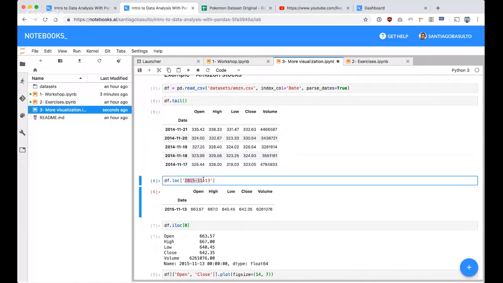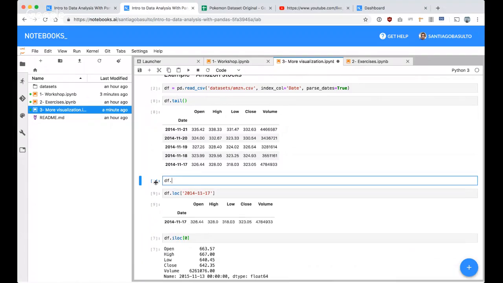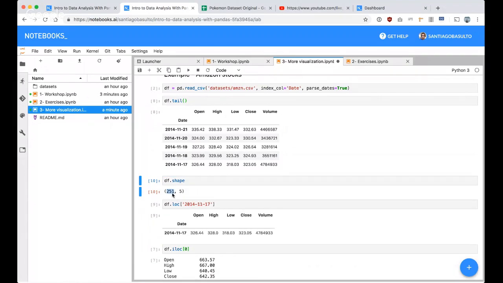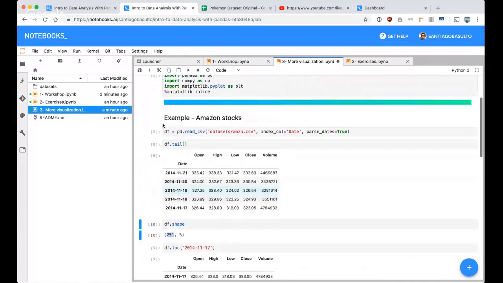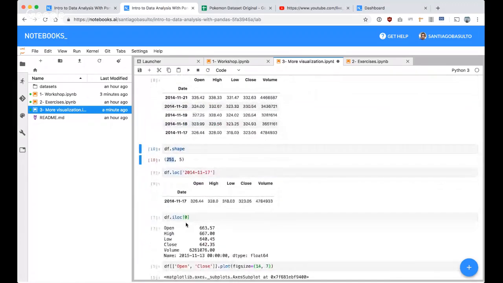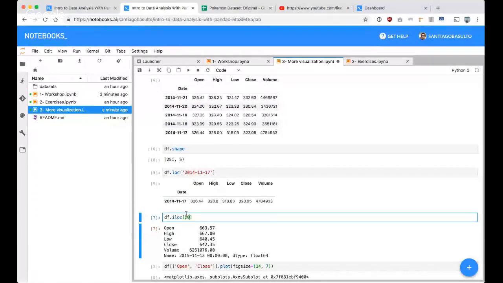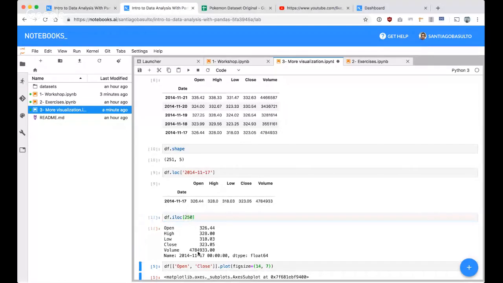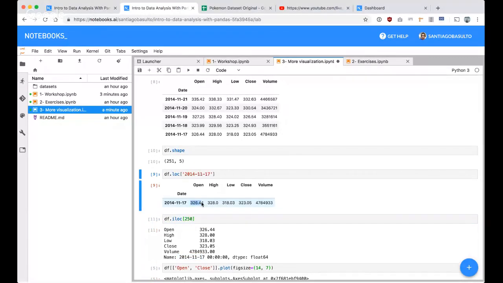To get this one directly, I'm going to use loc by this index. If I want to get it by sequential position, what can I do? Well, I could do, for example, df.shape, and I can get how many values we have. We have 251 values, so here I could do 250. That's it. That's the final value. You're going to see open 326.44.